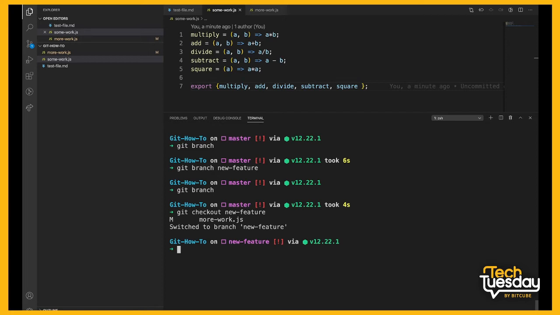Now, just to note that this branch will only be visible locally until you push it up to the remote repository. You can do this by using the git push command with the -u as an argument, and then specifying which remote you want to push it up to, and then giving the name of the branch that you want to push it up to, which in this case we want to push it up to its own branch called new future.